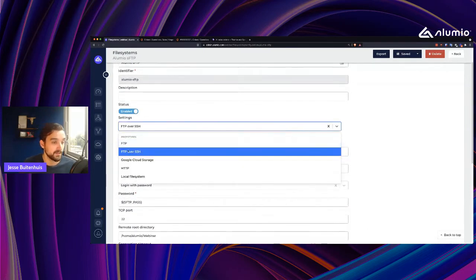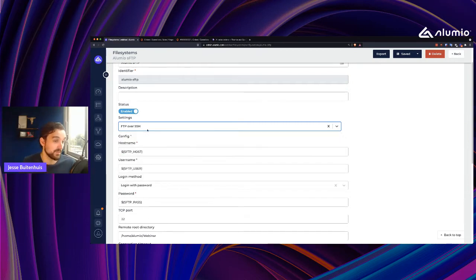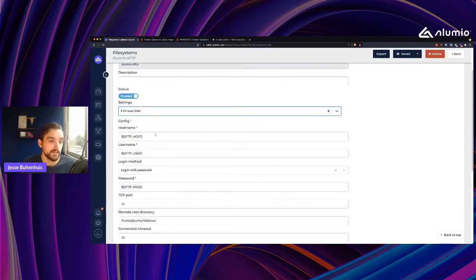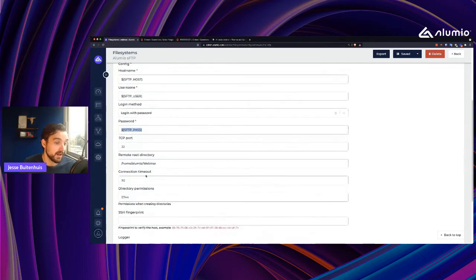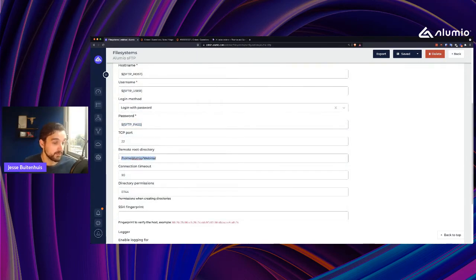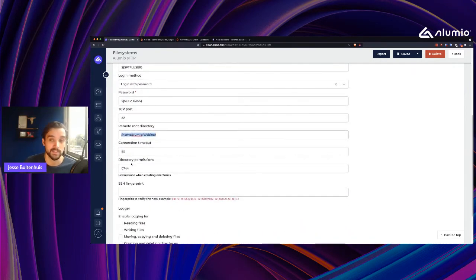Down here we see that I've selected the FTP over SSH option, but you can also connect to a direct FTP, but also to a Google Cloud Storage, an HTTP system, but also, for example, to an Amazon S3 bucket. Then down here we can see the specifics of this file system. So we have a host, which is also an environment variable, a username, a password in this case. I've also defined a root directory where Alumio needs to connect to, and the rest of the information I've left as is. Now I will go ahead and press save again.